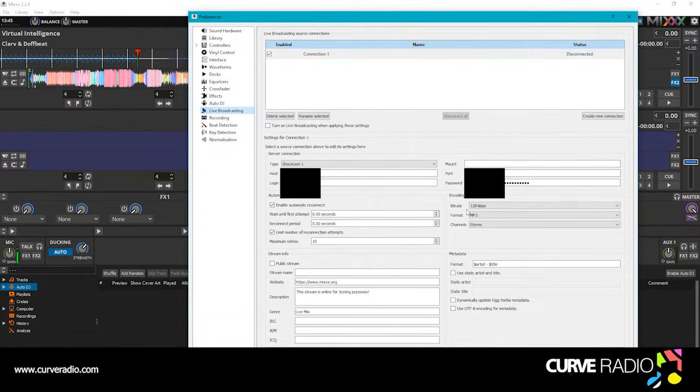Furthermore, for the bitrate, if you want an average bitrate, 128 should be enough. But if you really want the high quality, go to 256 to 320. That's the best quality you can go for. The format is MP3 because I personally find that the best format to go with, and obviously stereo.